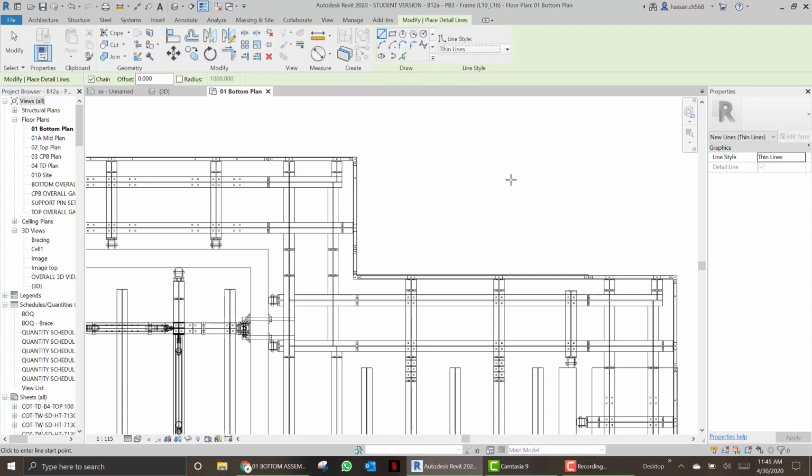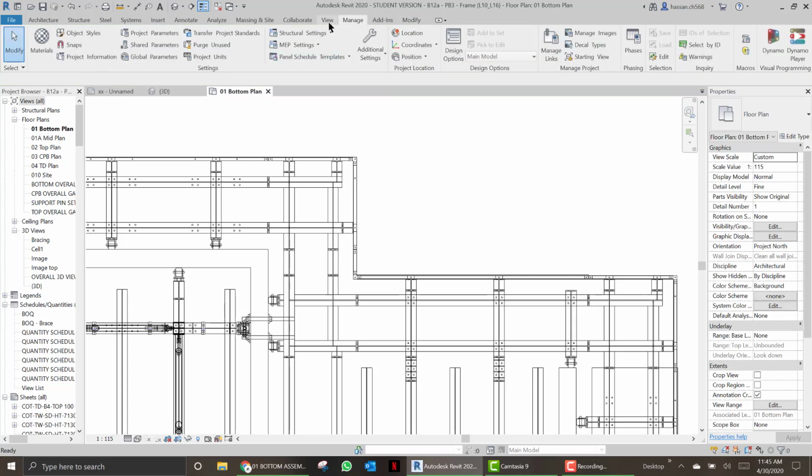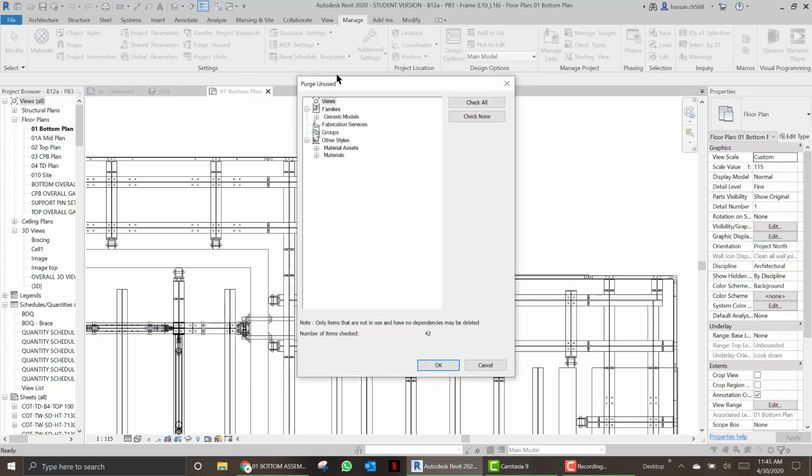Okay, so my next tip is purge unused items. So go to the view again, manage again, and there is a command that is purge unused. So purge unused is the command you can use to delete all the unused items in your project, which are not used in the model space or in the project.